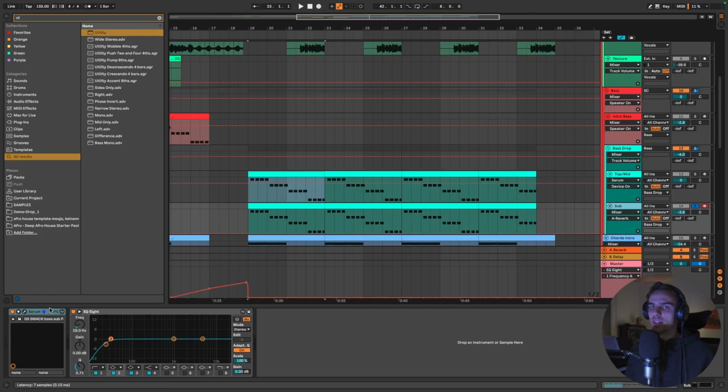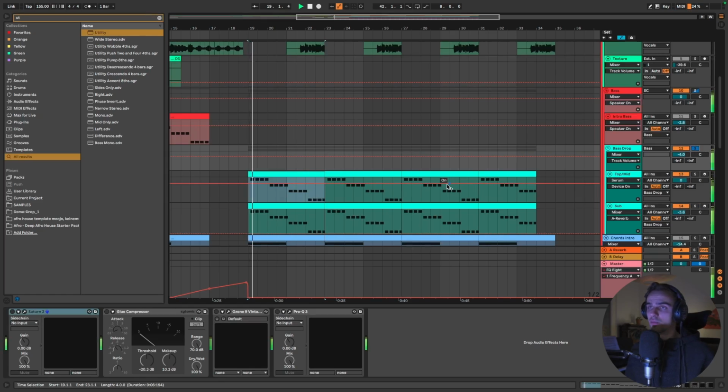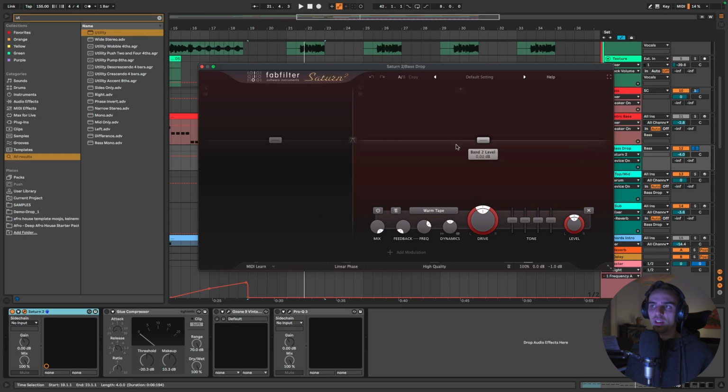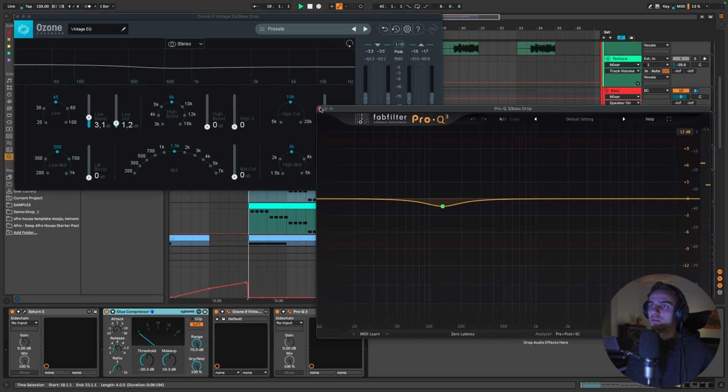This is more like a plucky layer, which gives the whole thing a little bit of an attack, a little bit of a transient. And the sub layer sounds like that. This is where all the energy is coming from, all the bass. Together they sound like this. And with some saturation, compression, and EQing, they sound like this.